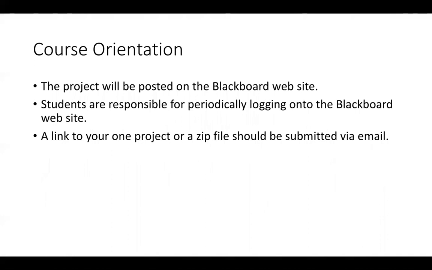In this course, we'll primarily have one assignment, which accounts for the majority of your grade. And that assignment will be posted on the Blackboard site under assignments. For in-class exercises, they'll typically be in our lecture section. And students are responsible for logging into the Blackboard site periodically, as that's where lectures will be posted, materials, etc.